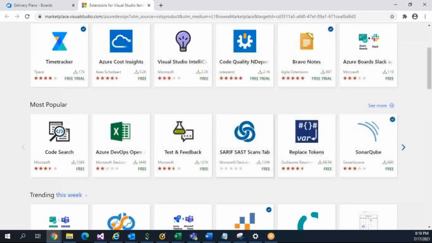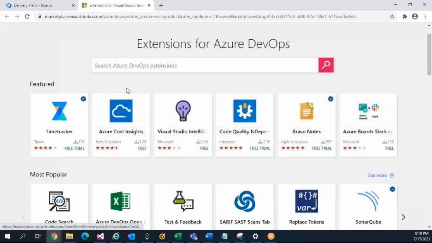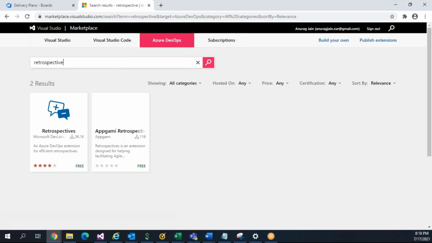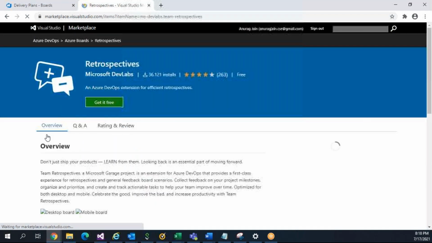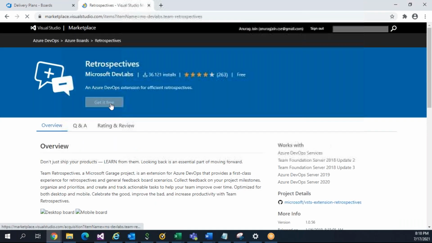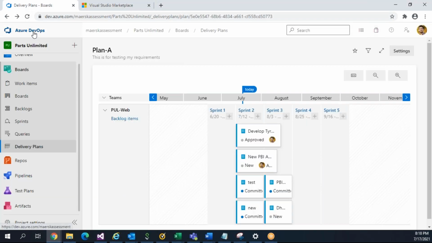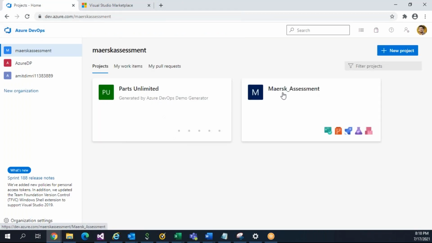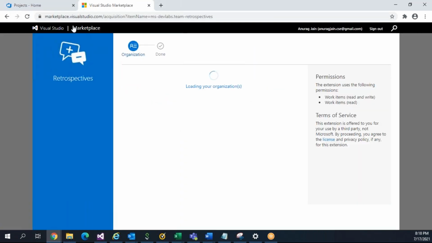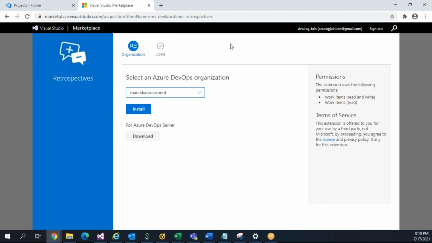It has extensions for board, repo, pipeline, test plan, different ones. So if I want to install anything for my board, let's say I know one extension already, Retrospective Perspective. And we install it into my organization. So it will be installed for all the projects in the organization. It is not on a per-project basis. So in my organization, I have 2 projects. This will be installed for both the projects. I'll show you how it looks.